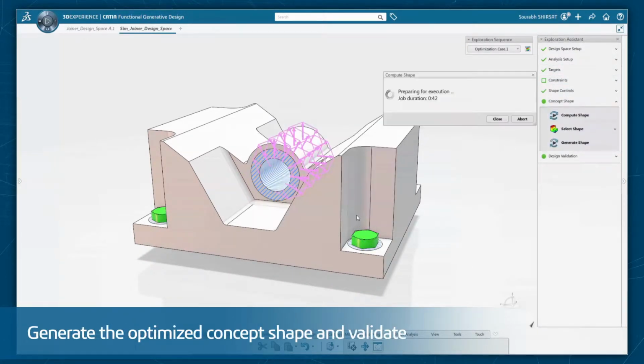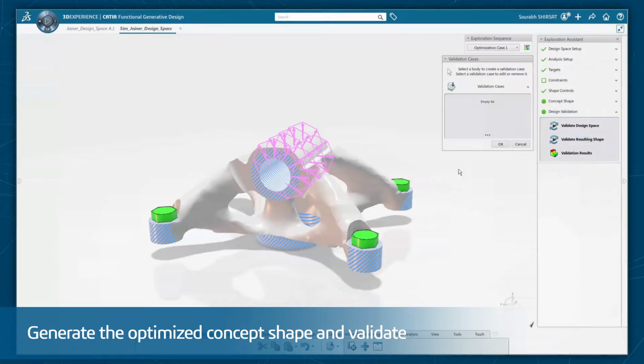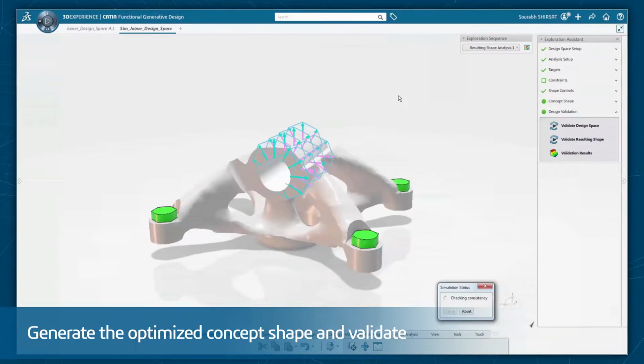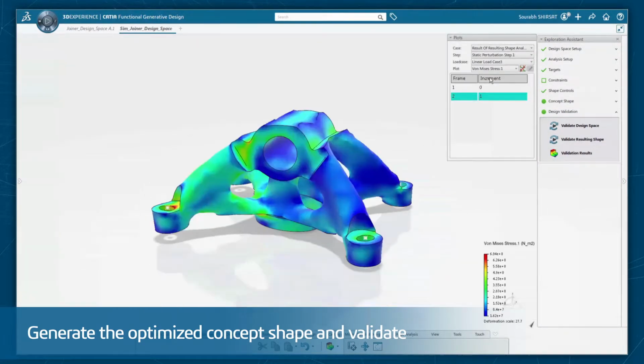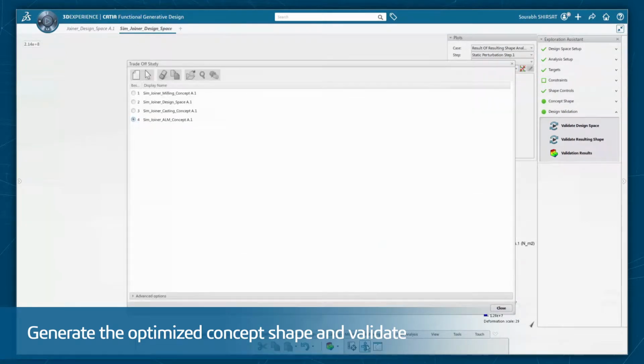A push of the button runs the simulation and generates the optimized concept shape. The part can then be comprehensively validated in the context of the previously defined specification. It's easy for the non-expert to create expert results.